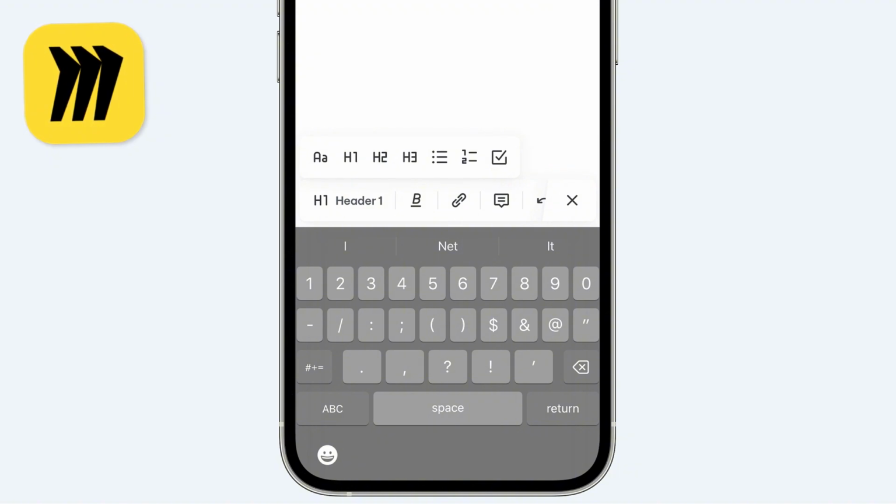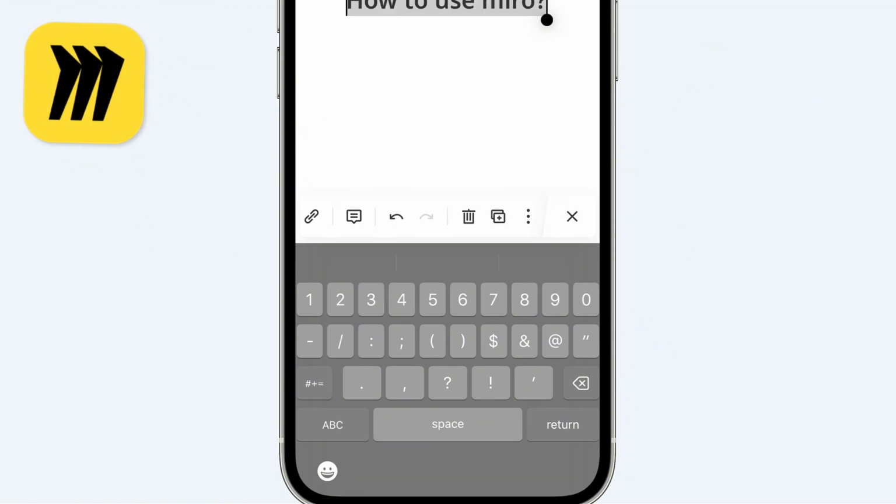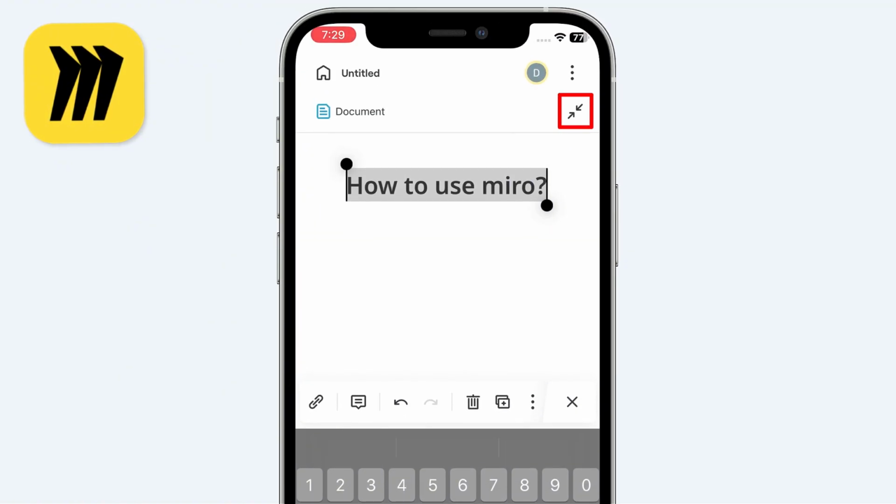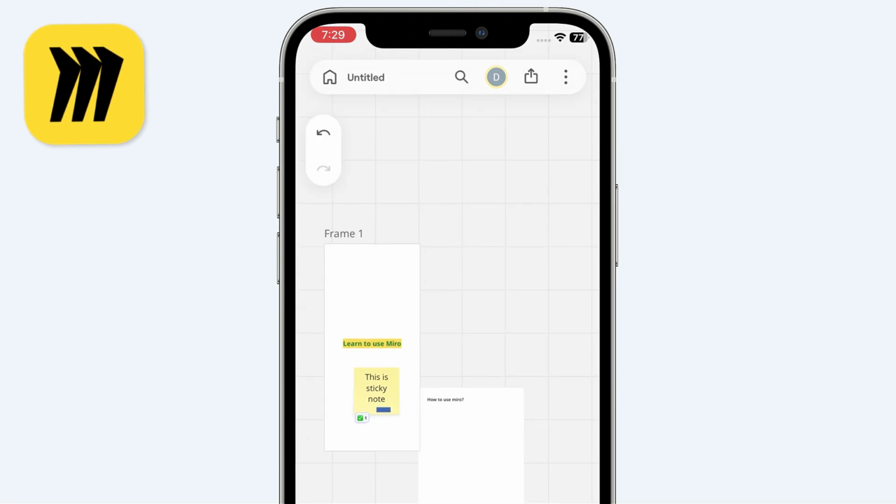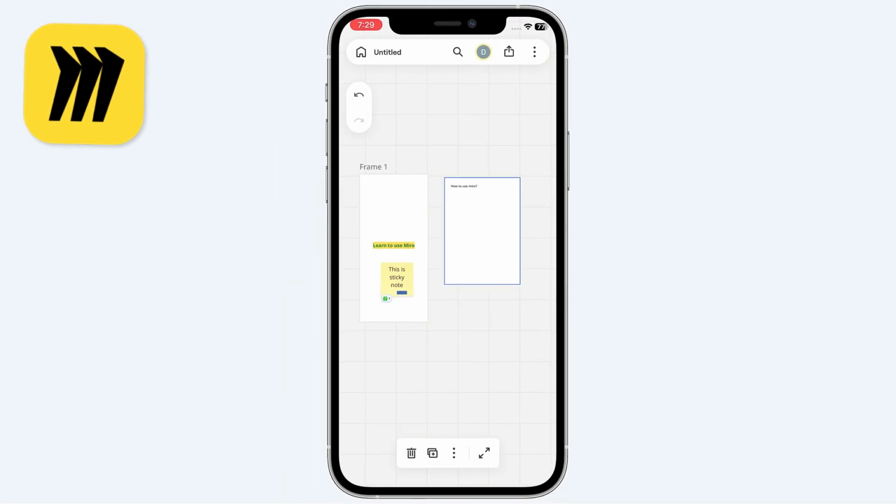You can also select a list style from this bar. Next, select the heading text and tap on B to style your text. You can also add a link or a comment. To go back to the board, simply tap the arrow icon and it will take you back.